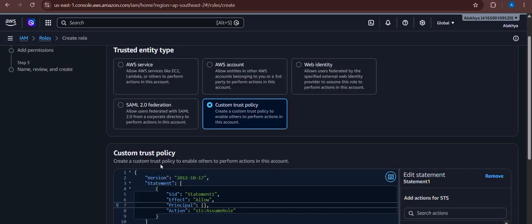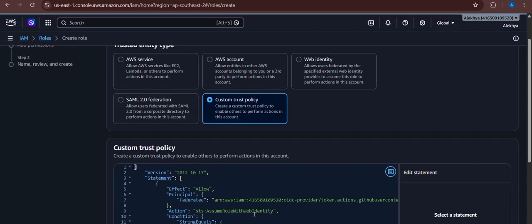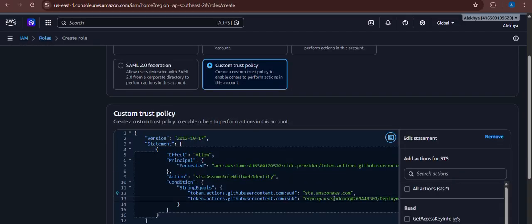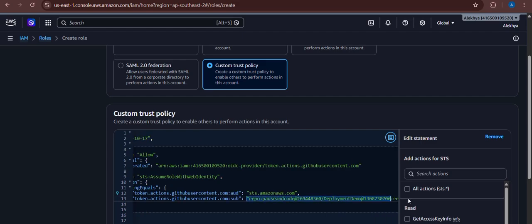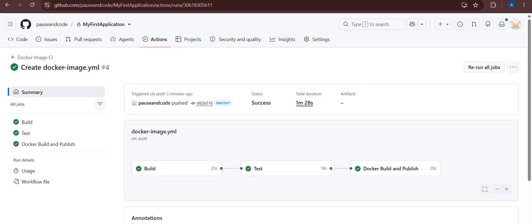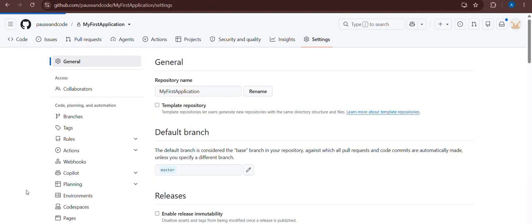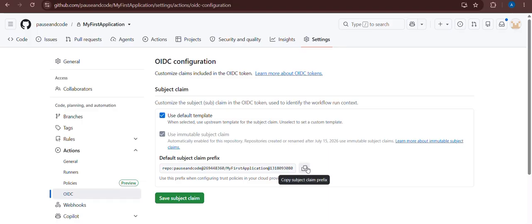What this trust policy typically says is that my request is coming from so-and-so GitHub repo, and it is asking for an Amazon AWS STS token, right? That is what it typically says. So I'm copy-pasting this for you. If you see, the subject is the repo from which the request can come. I will replace this from my settings, actions, OIDC. So I'll copy this here.